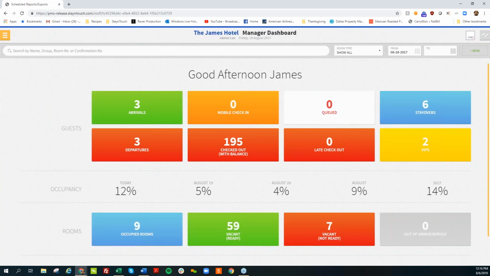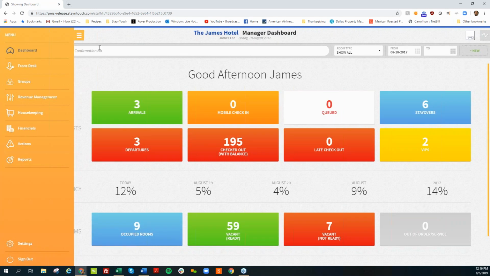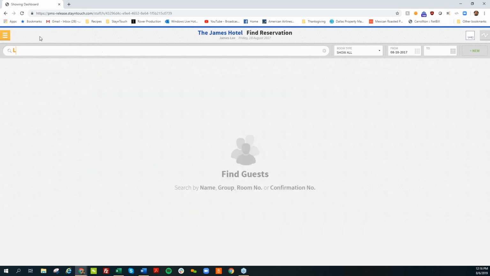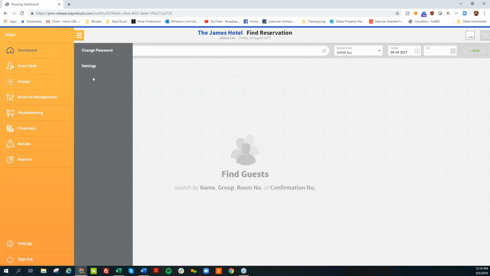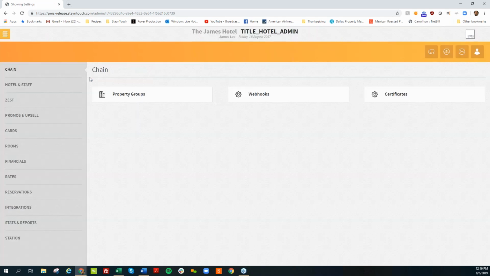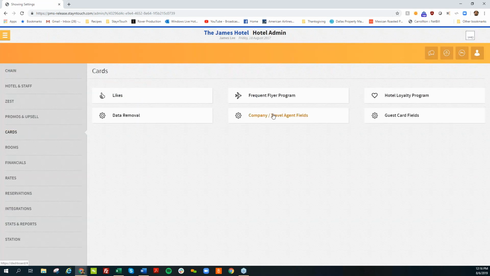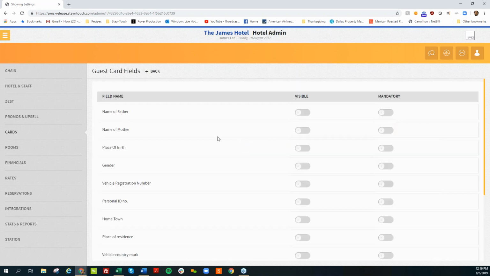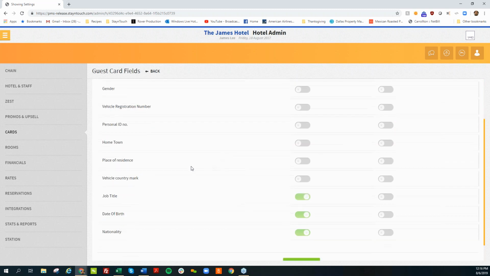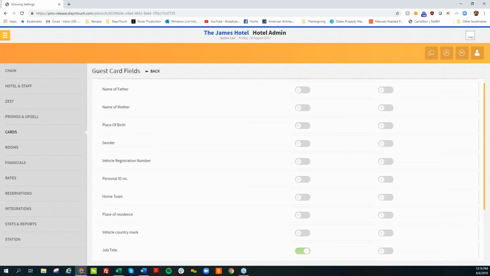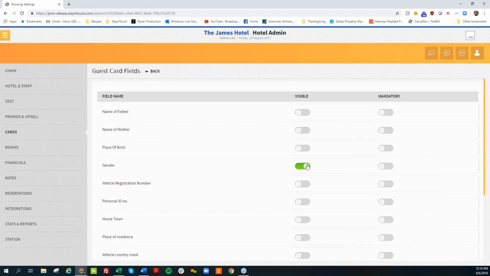Some other features that we've rolled out with guest cards for requirements for like Germany and Austria. We do have the ability now, under your settings here, to choose to include more information in your guest cards. So under cards here, we have company and guest card fields. And then from here, you can choose to include other information. Say, for example, you wanted to include gender, which is one of the new features that we rolled out. You can also decide to make it mandatory if you like. Mandatory will force you to fill that in before you can create the profile.